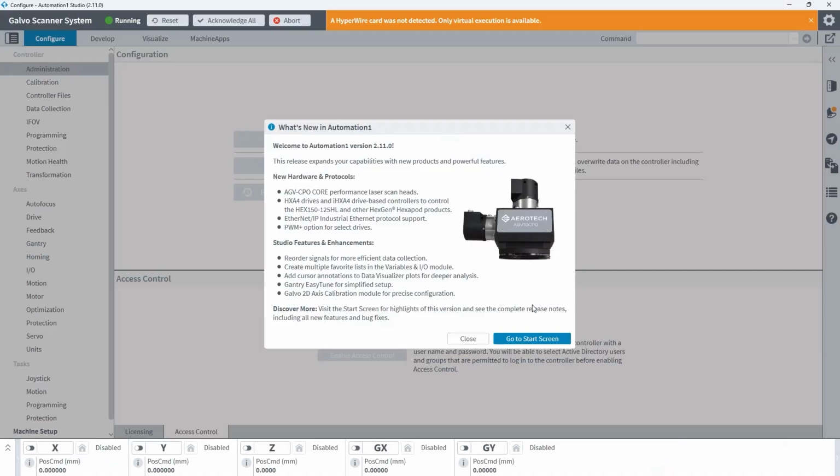You'll see when you first upgrade or install Automation1 2.11 from an old version, you'll have a pop-up box that says what's new in Automation1. This will give you some overview of some of the new products. So for example, you'll see this image here of our new AGV10 CPO product, comments about some of the new drives, the new capabilities, and then also some enhancements and features that have been added to Automation1 Studio.